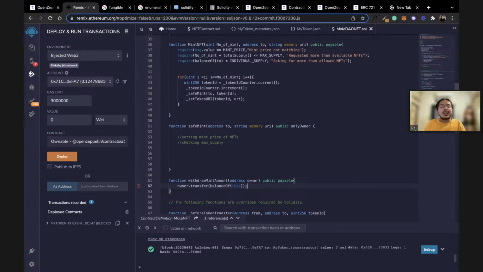But in an ideal case, we never want to do that. Okay. Or we could also write like this: address of this dot balance. So this will give us the balance of this particular address. Okay, but in an ideal world, we don't want to do this.